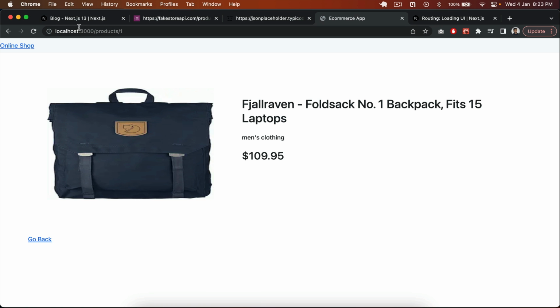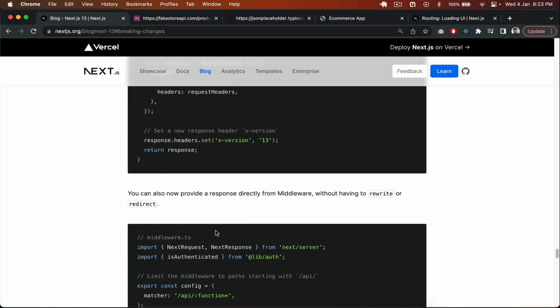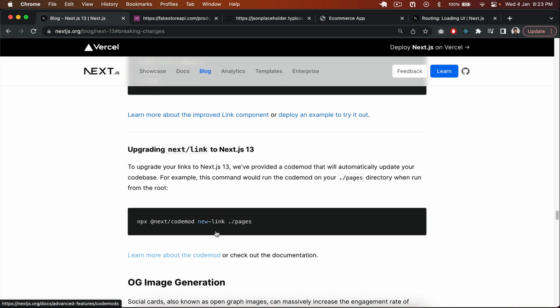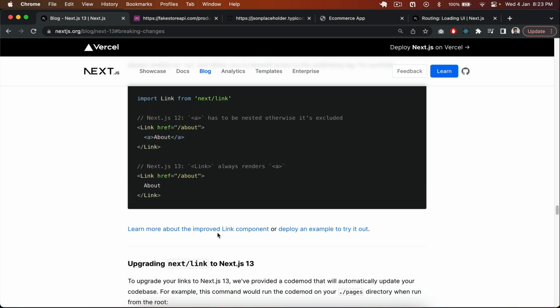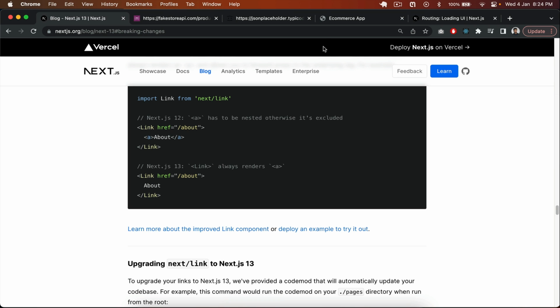If I go back and if I click here, you can see that before Next 13 we had to actually wrap our a tag with the link component, but now we no longer need this a tag. We can simply type our text as it is inside the link component like this. Now we can use this syntax for the link component. Okay, so this is also updated, and now we have successfully displayed all the product details on our page like this.